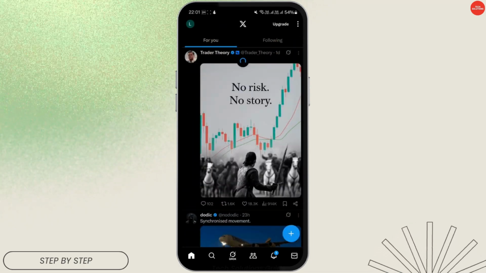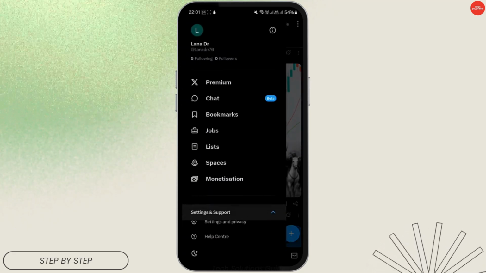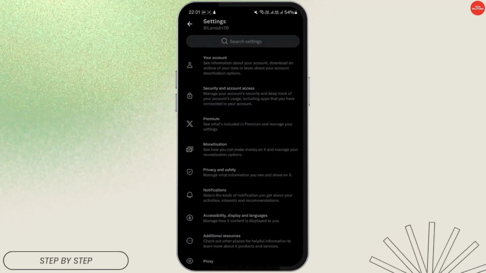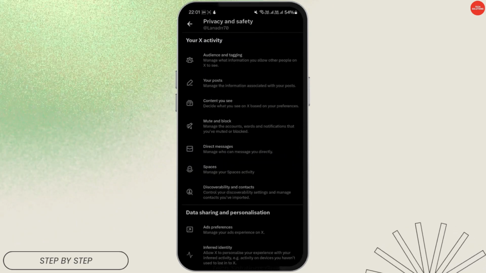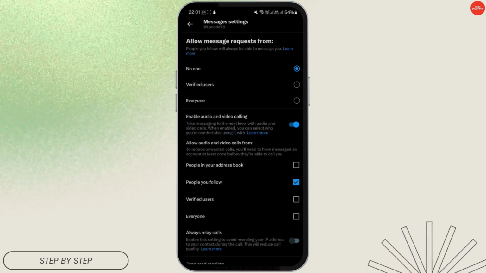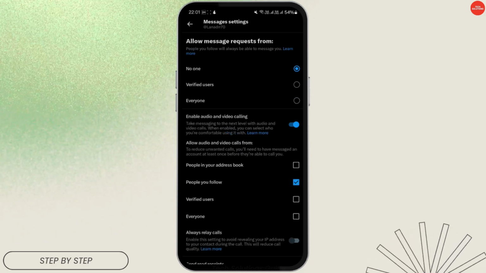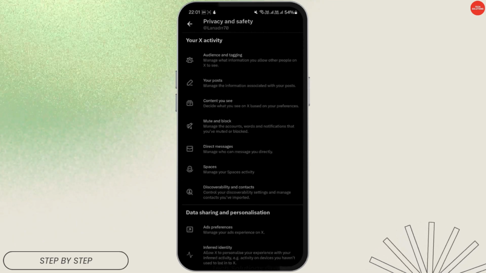To enable direct messages on your own profile, you can go to your profile, then go to settings and support, tap on settings and privacy, then go to privacy and safety. After that, tap on direct messages and then select the audience, either no one, verified users, or everyone, and you'll be done. Now you can send and receive direct messages.